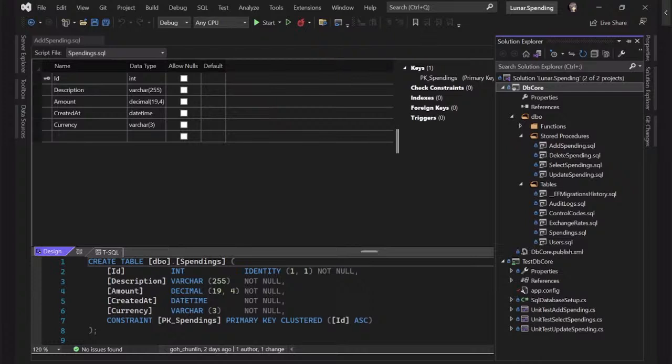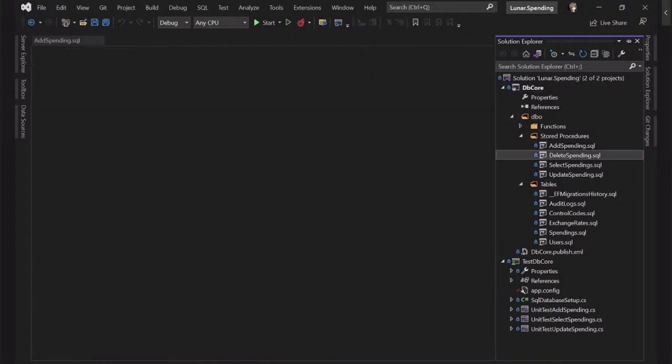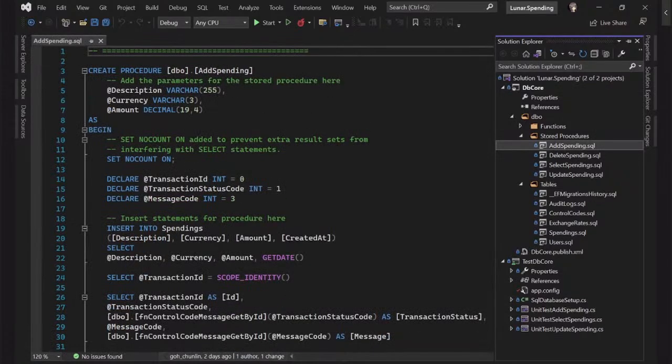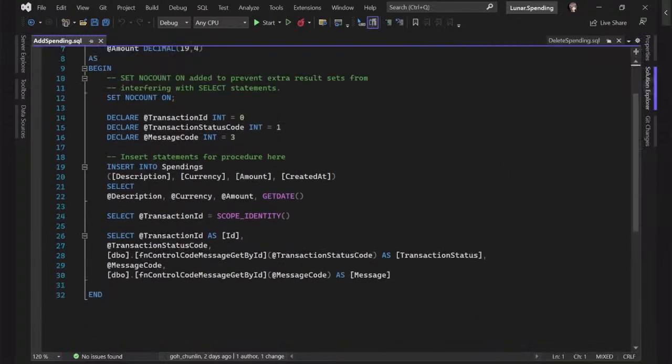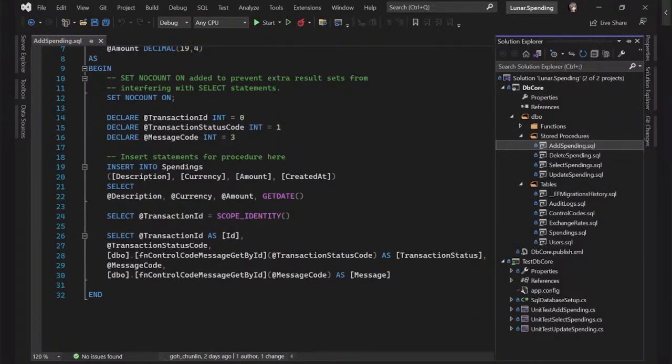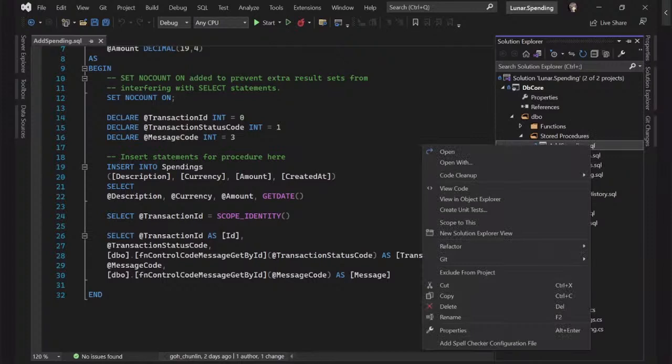So now is time for writing a unit test. Let's say we would like to unit test the add spending, this one. What we need to do is simply come here, right click, and then choose create unit test, which is one of the options over here. I can't mouse over because I'm on the Surface. So yeah, the create unit test option.